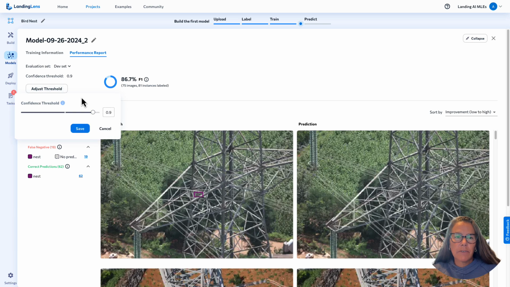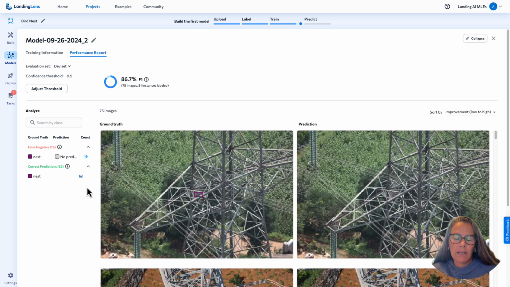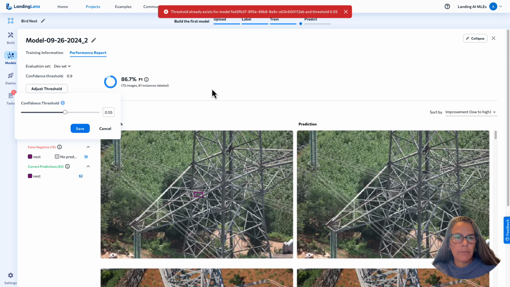You can use the confidence threshold to ease in on end-user adoption. For example, you might choose to bypass human inspection when the confidence interval is very high. In this case, it would have saved the inspectors 62 images that met that very high threshold, which they would not have had to look at. I'll put the threshold back to 0.55.